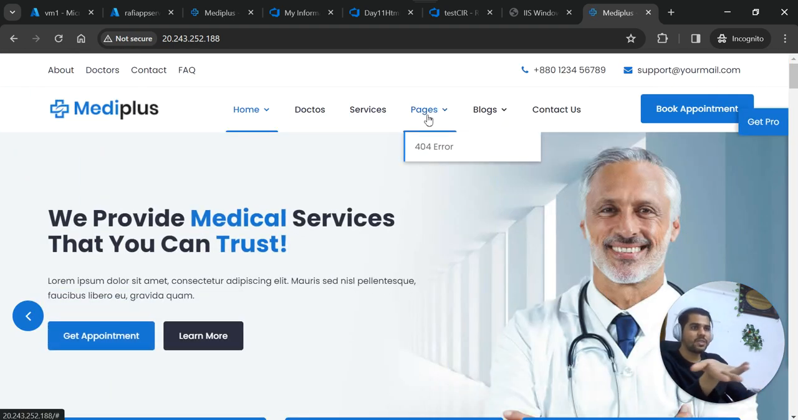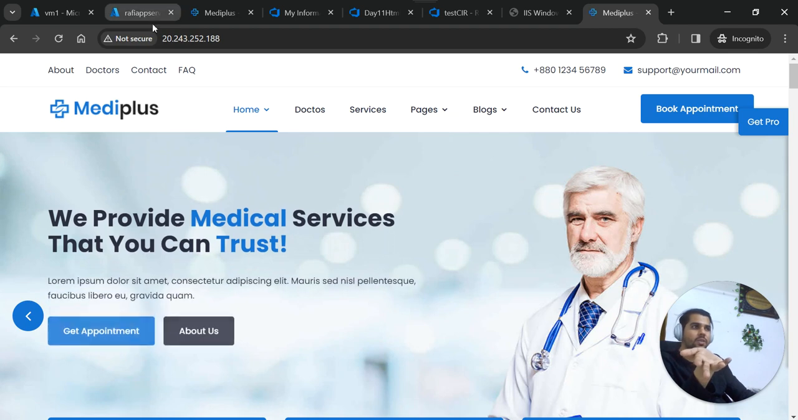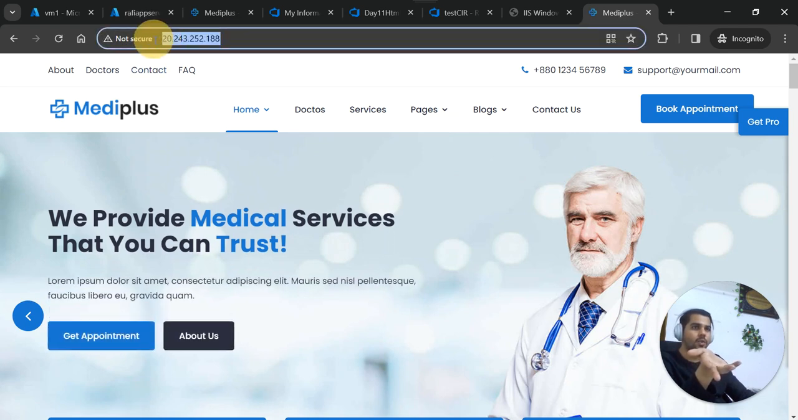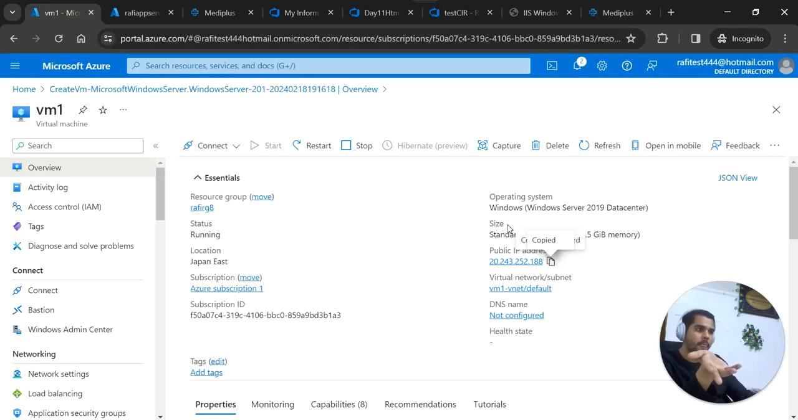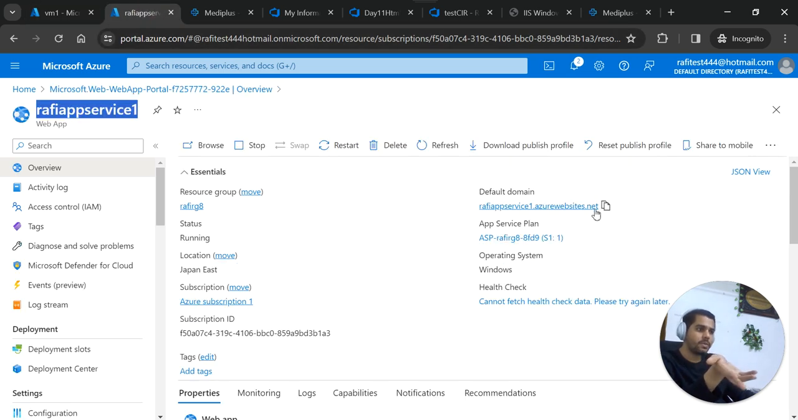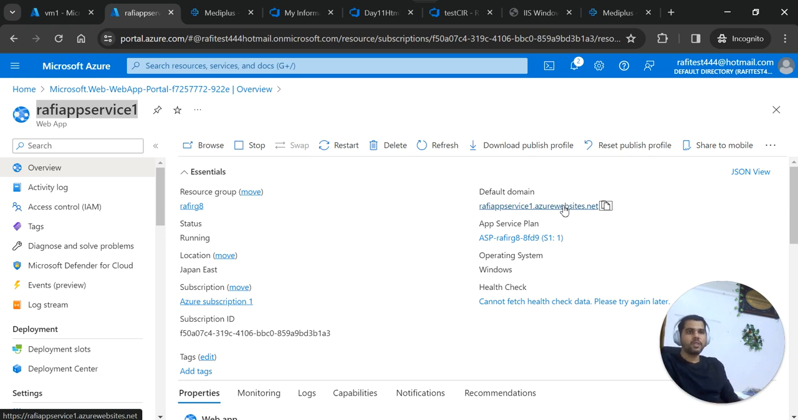That's it. Your job is done. You have deployed the same thing to a public IP, which is your VM IP here, right? This one. And also to a web app service here. So both the approaches, we have deployed an HTML static content using a self-hosted agent, that is a VM.